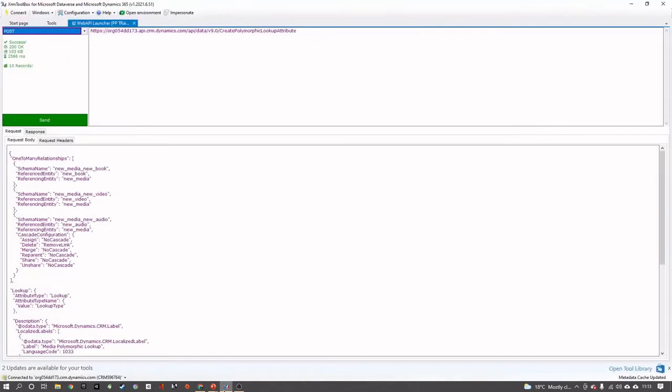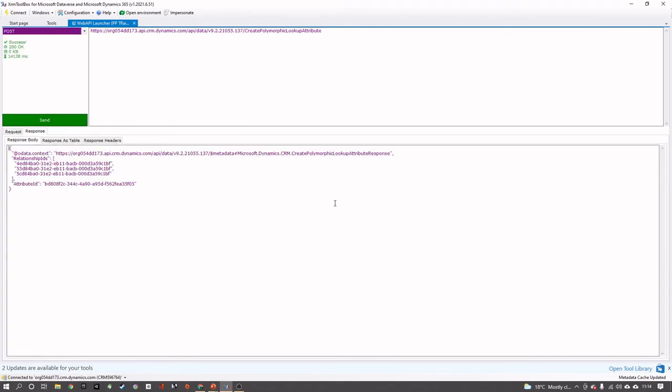So when we execute this one, this should create a new lookup for all the three media, and we should be able to see all the details there in the media table. So let me click on send. On the back end, it's trying to create a lookup which will link book, video, and audio tables. Let it complete. Yeah, now you can see that we are getting a relationship between these three tables, and a new attribute ID has been created.